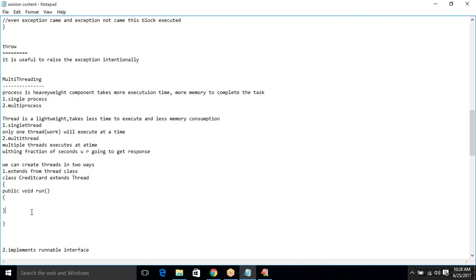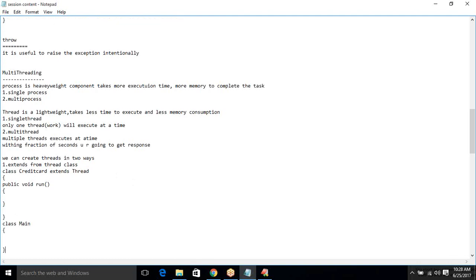So that business logic for which you want to create your own thread, you have to write inside your run method. And then you have to take your main class, in the sense the class where the main method is available, public static void main(String[] args). You already know it.